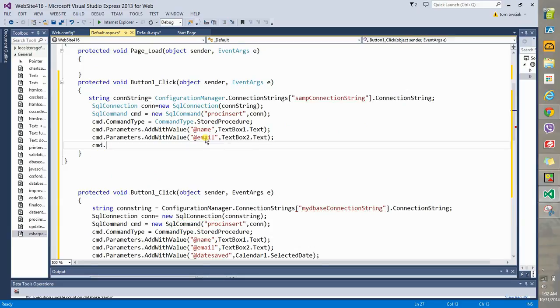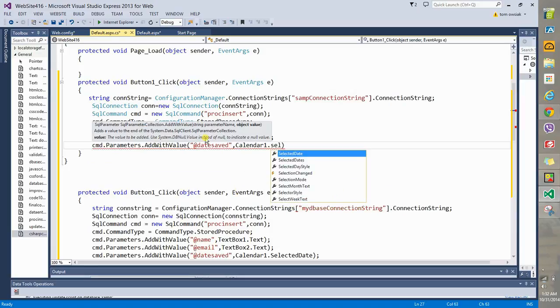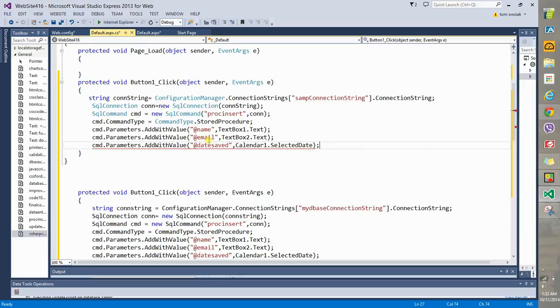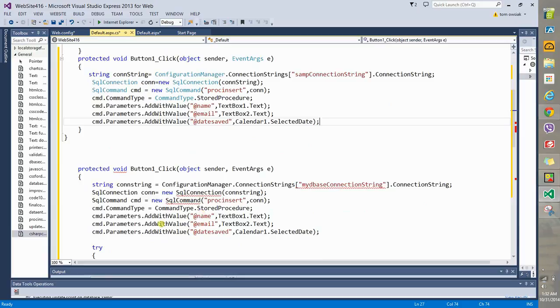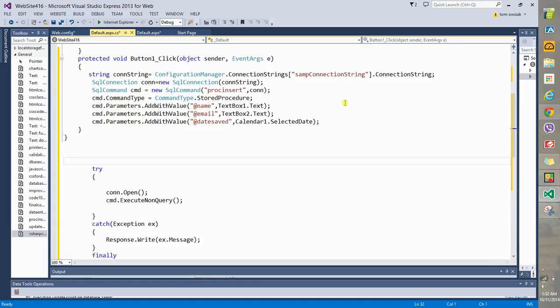We can type cmd.Parameters.AddWithValue, and now you're going to say date saved, and then Calendar.SelectedDate, and close out with a semicolon. Alright, so this will be the selected date from the calendar and save it for us. There you go. This approach avoids having people type dates, because people will mistype them and not format them correctly, all kinds of things.